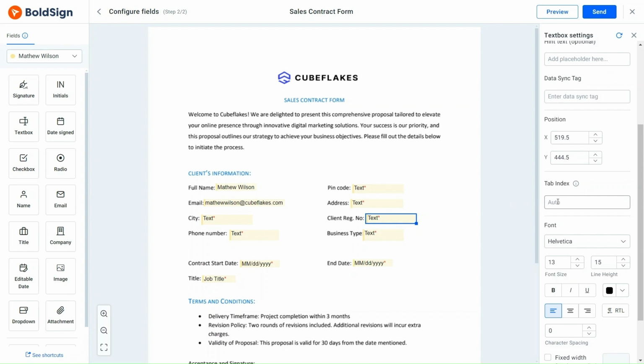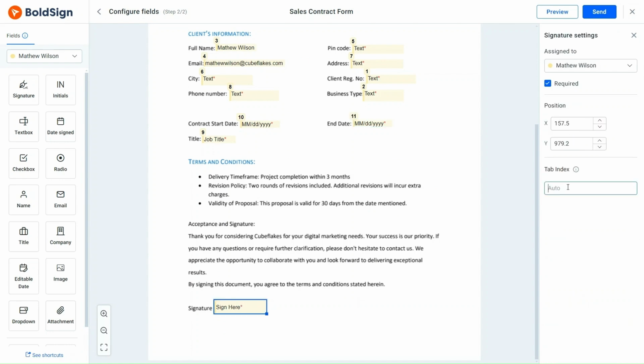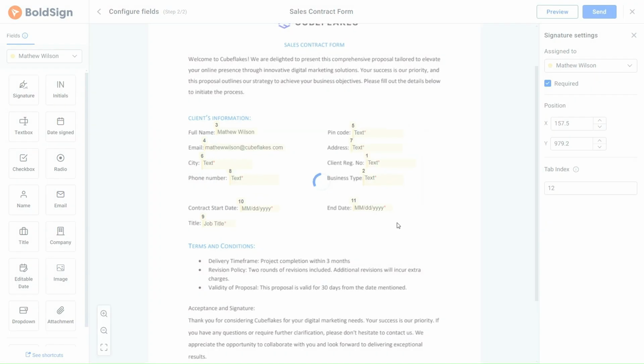To exclude a form field from the tab navigation, you need to set its tab index to -1. Since this is the first field to be navigated, I set the tab index value to 1. Next, I specify the tab index values for the remaining fields. Please note that automatically populated fields will be skipped in the navigation order during the signing process. Once done, I review my changes and send the document for signing by clicking the Send button.